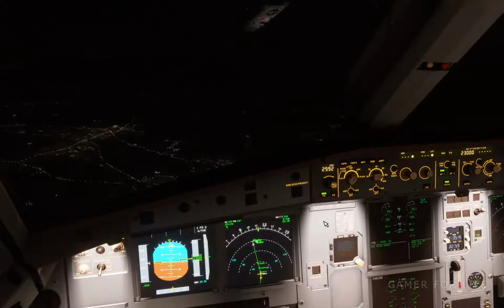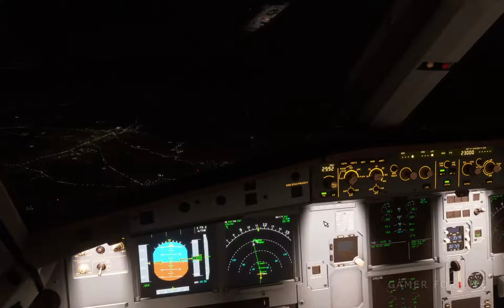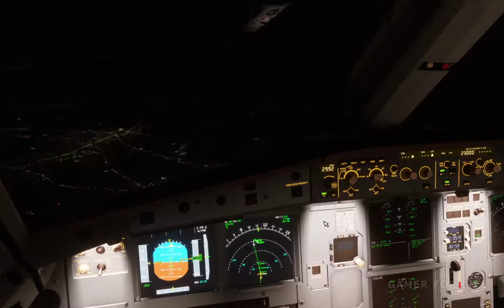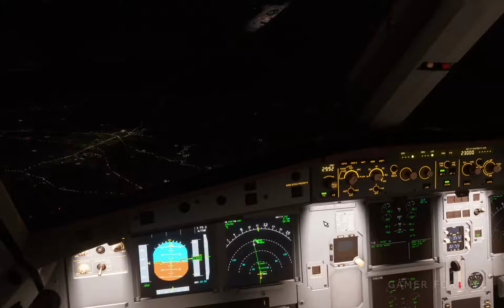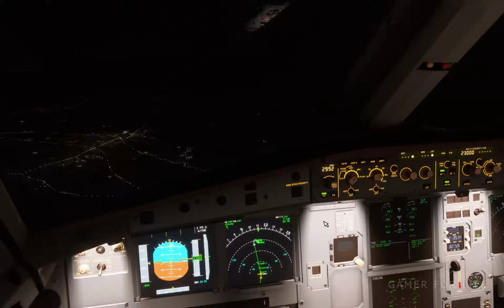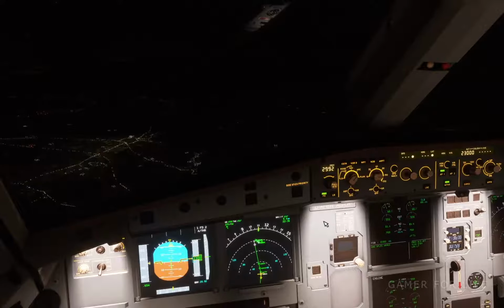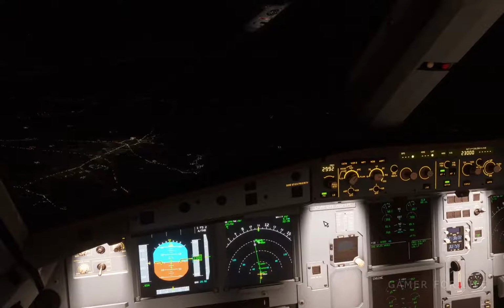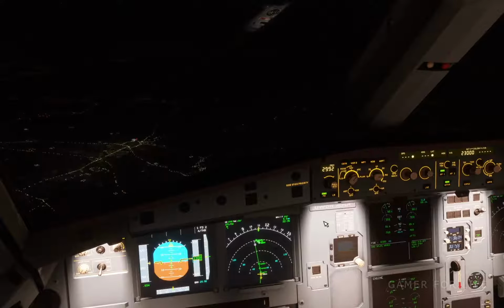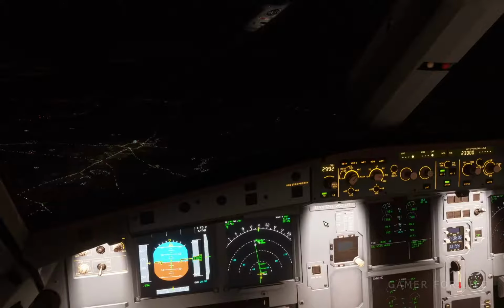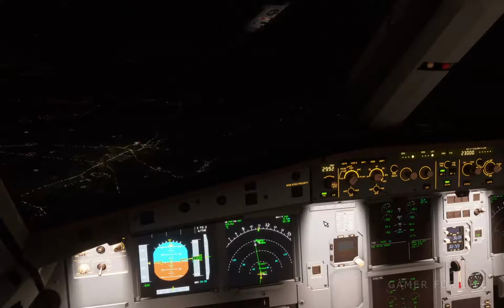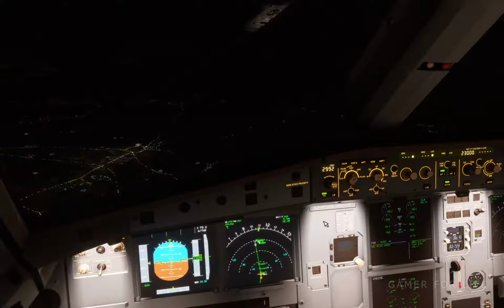Quite a view there. So we are making a slight left turn to adjust our flight path for the next waypoint, and we are nearing the gap zone and we have to start our descent.